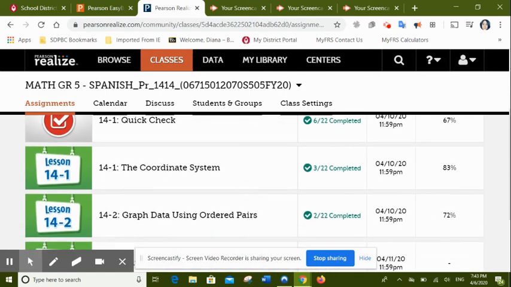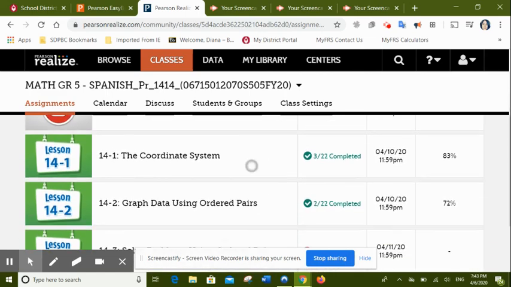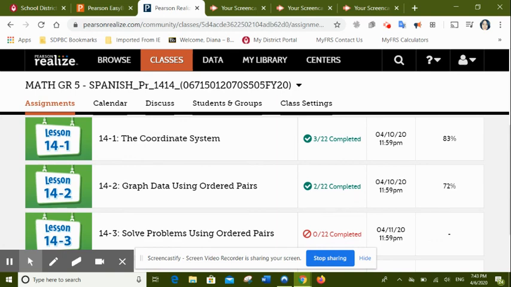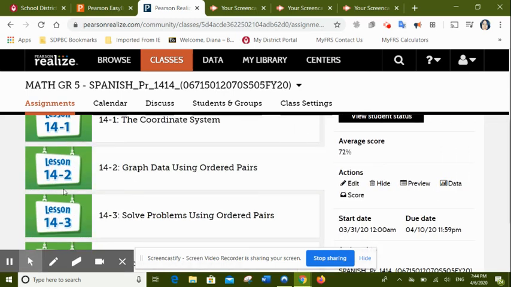As you can see, you have three students for 14-1, you have three students who completed the lesson. 14-2, you have two students who completed the lesson. So I'm going to click on 14-2 to see how they did. It's going to give you an average score, okay, for that particular lesson, an average score of all of the students who completed the assignment, or the lesson.